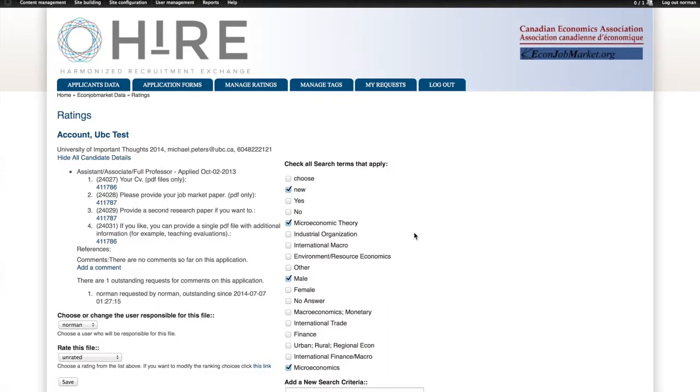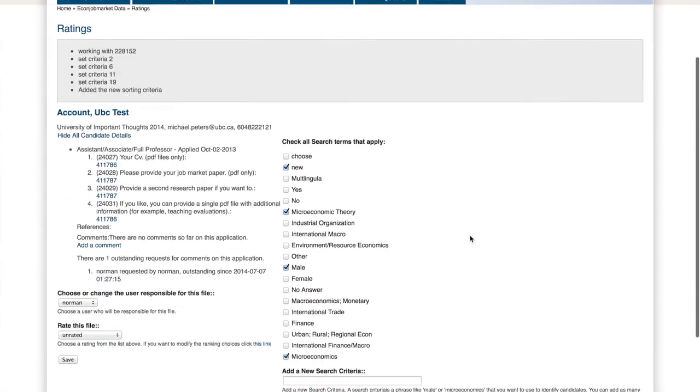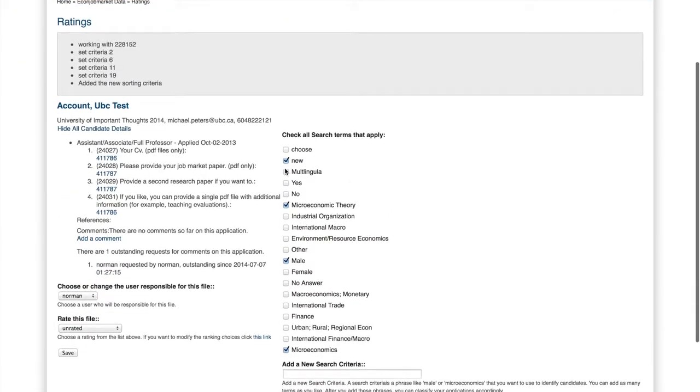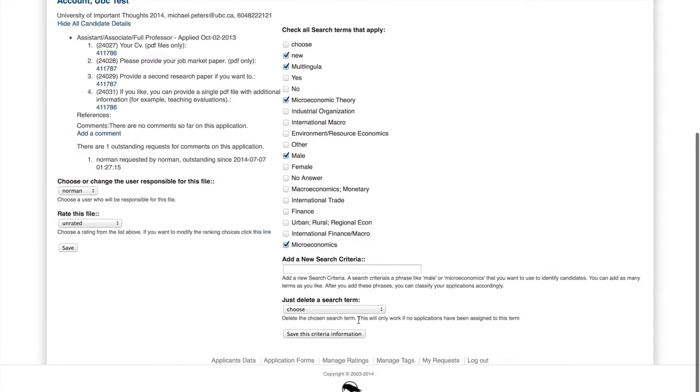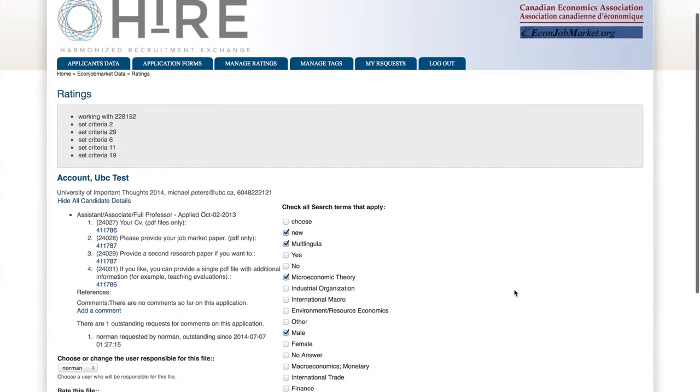I can actually add this parameter directly in this window by entering the search term under Add New Search Criteria. And then I click on Save this criteria information. I can see it added to the list of search terms, and so I check the box and go to Save this criteria information to apply it to the specific candidate.